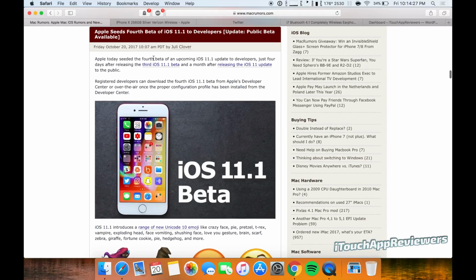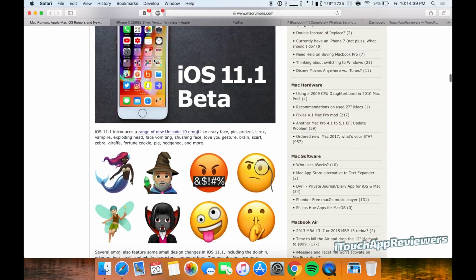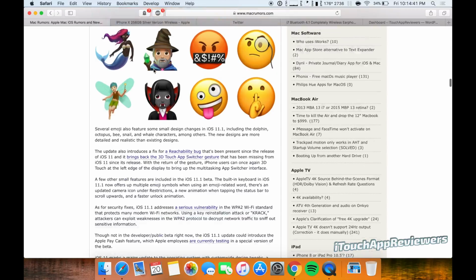Inside of 11.1, there are some new changes. They brought the 3D Touch side swipe gesture back, thank God, even though I had just gotten used to not using that. Also, a couple new emojis and some bug fixes all across the board.